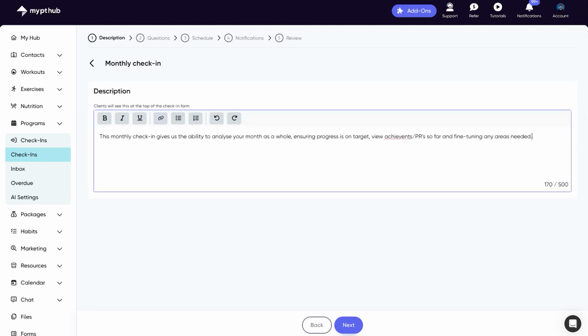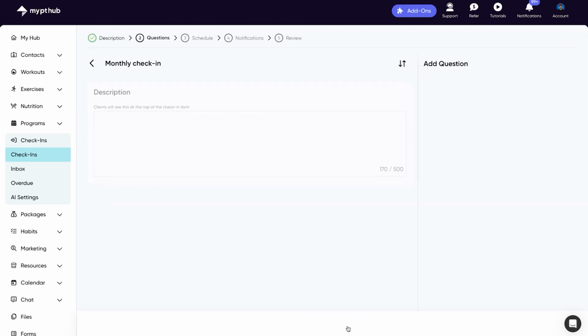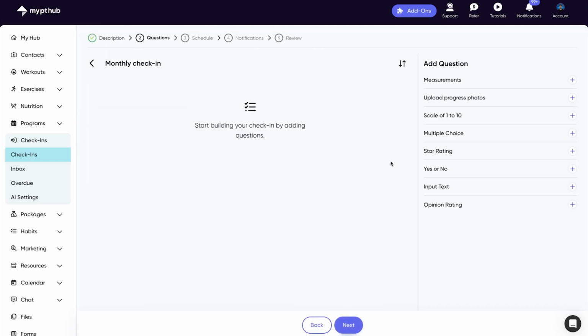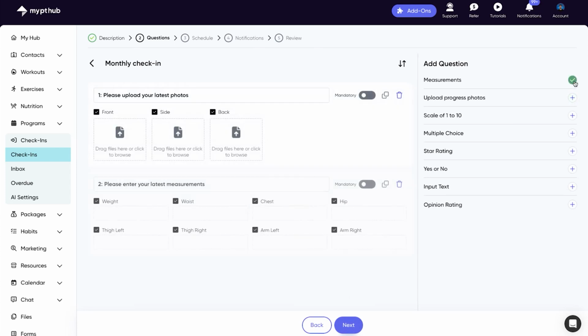The next page is where you can create your check-in and add any questions, from asking the client to upload progress photos, update their measurements, all the way to an option rating in which they could say whether they've enjoyed the workouts that week. Next to each question, there are also a few action icons, such as making the question mandatory, so the client must complete it. Also, you can duplicate the question and delete the question.